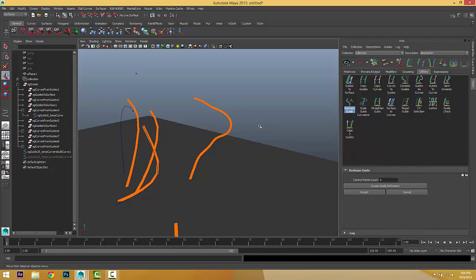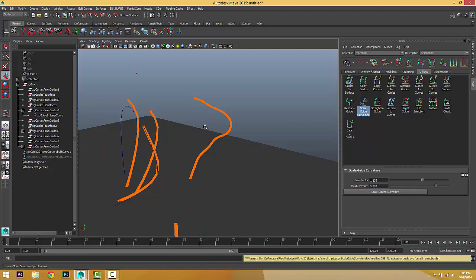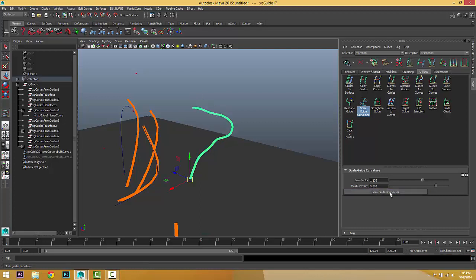Okay, it looks like a soft selection on a surface. All right, deselect this one, and you just go to select the guide's curvature. With the guide curvature, we have got a couple of options. We can go to the scale factor and the max curvature. Let's just set the default. Make sure the guide is selected, and you can do that.